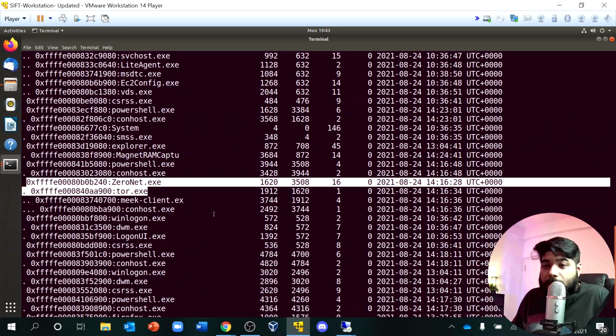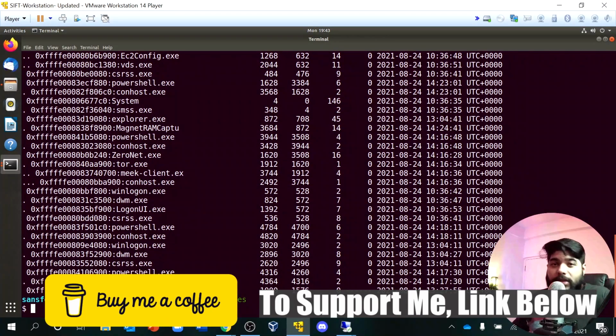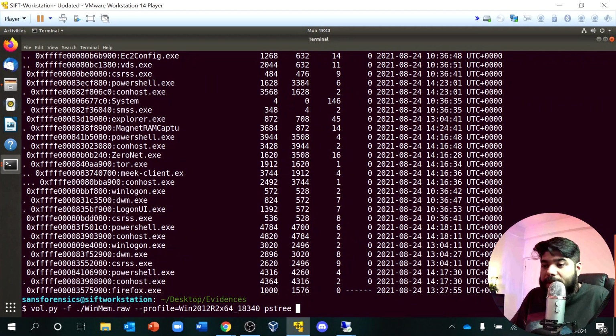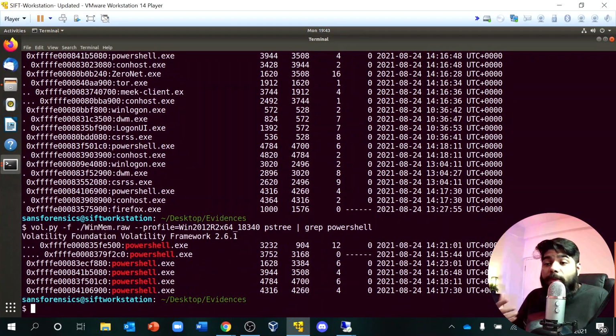Okay, and there are a lot of PowerShell processes running. So PowerShell running on a host machine could be fine, could be malicious also, right? So let's do one thing. Let's see how many PowerShell processes we have. So we can write something like PowerShell, just to grep, just to see what the PowerShell processes are and how many of them are running now.